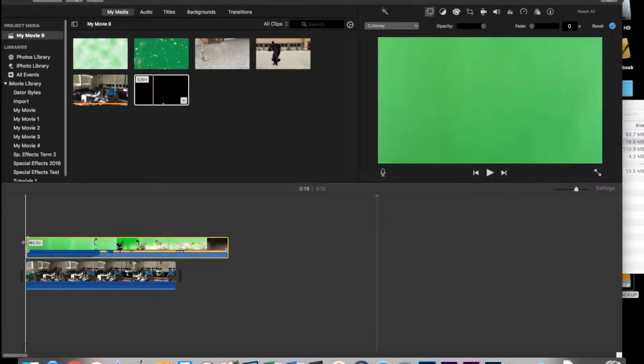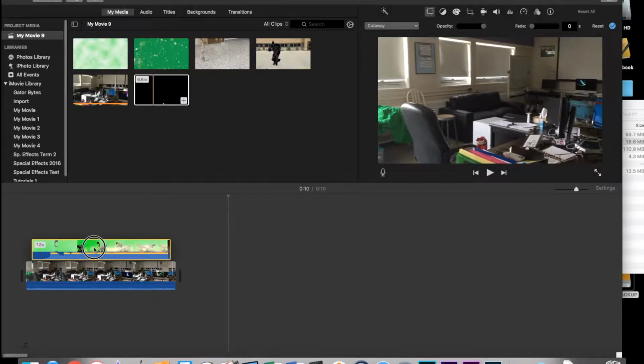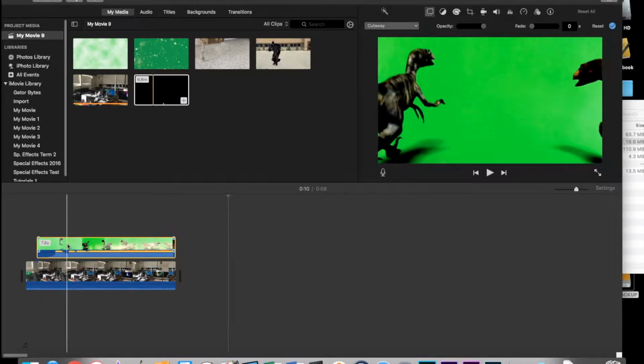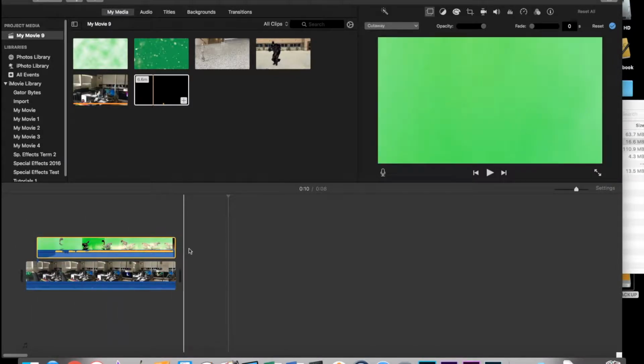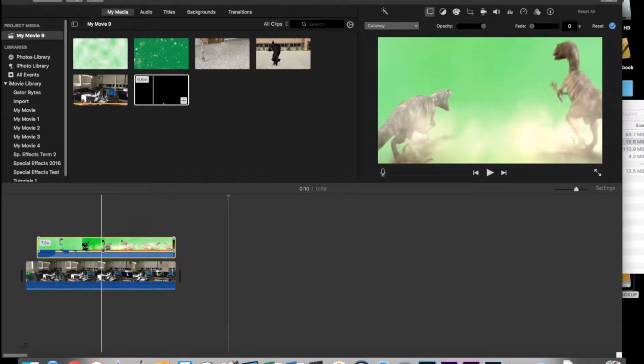I'm going to need to trim a little bit more, because if you notice, my clip is fairly short, so you want it to actually fit on top. Okay, so you notice when I scroll through, it's still green screen. So we need to change the green screen effect so that it combines.